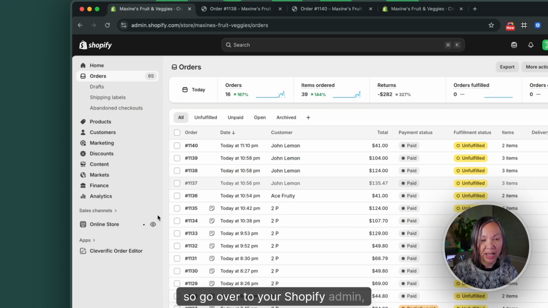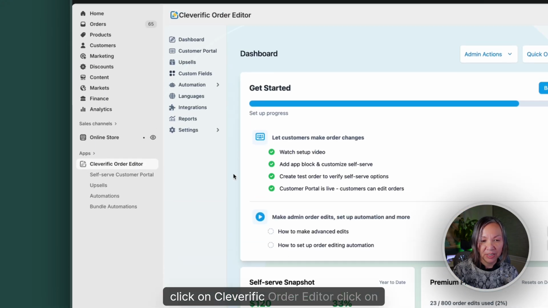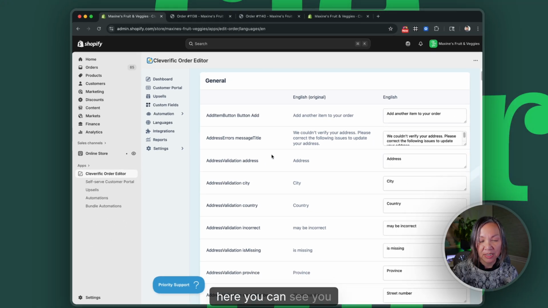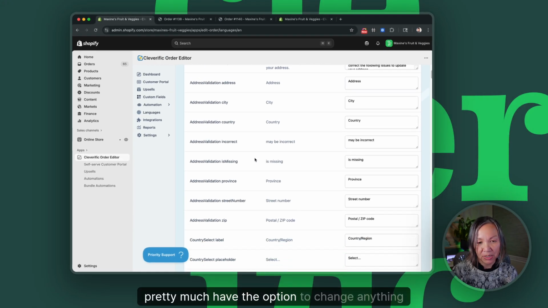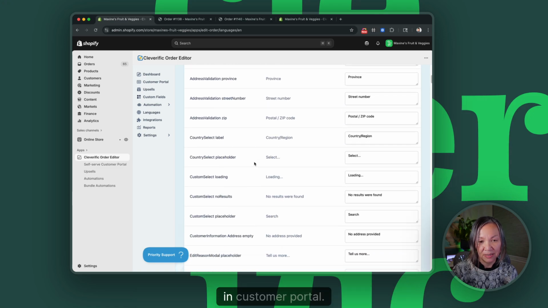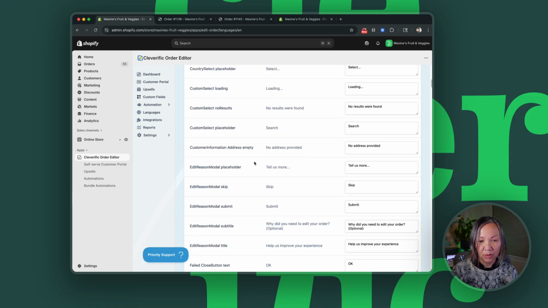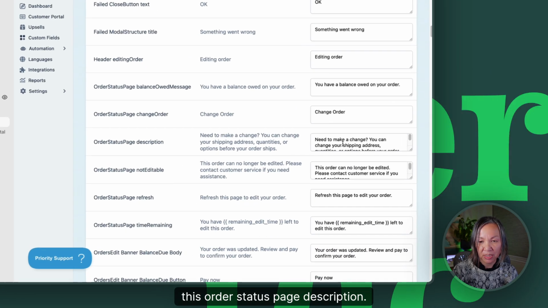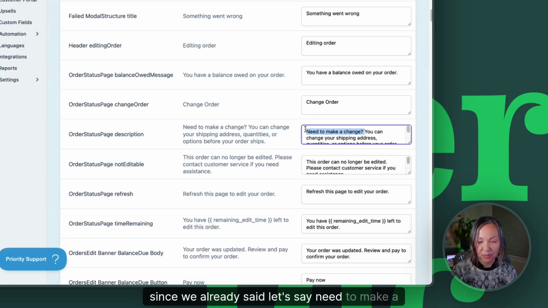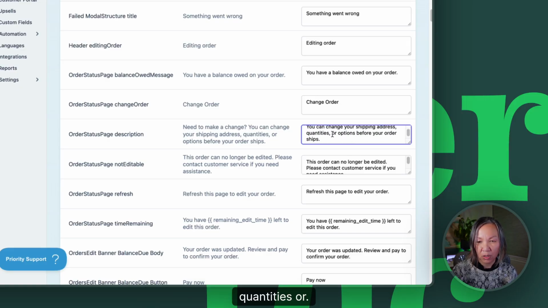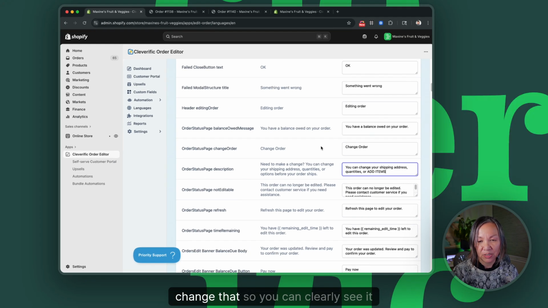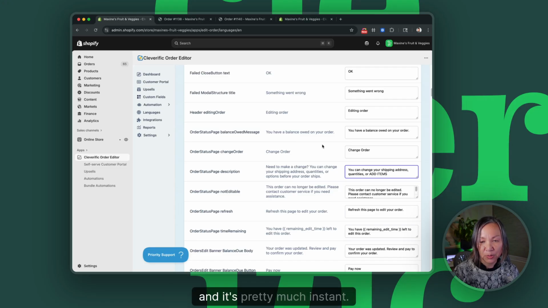So go over to your Shopify admin, click on Cleverific Order Editor, and click on Languages, click on English. And here you can see you pretty much have the option to change anything in Customer Portal. So I'm going to scroll down to this order status page description. Since we already said, let's say, need to make a change, you can change your shipping address, quantities, or add items. I'm just gonna change that so you can clearly see it, and it's pretty much instant.